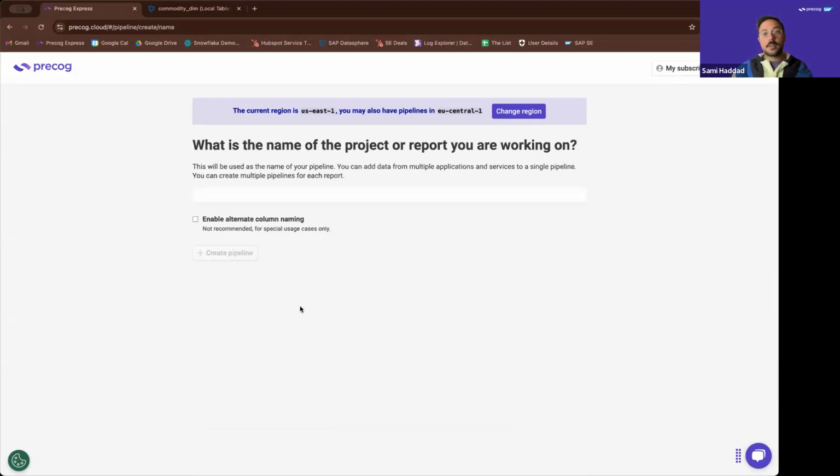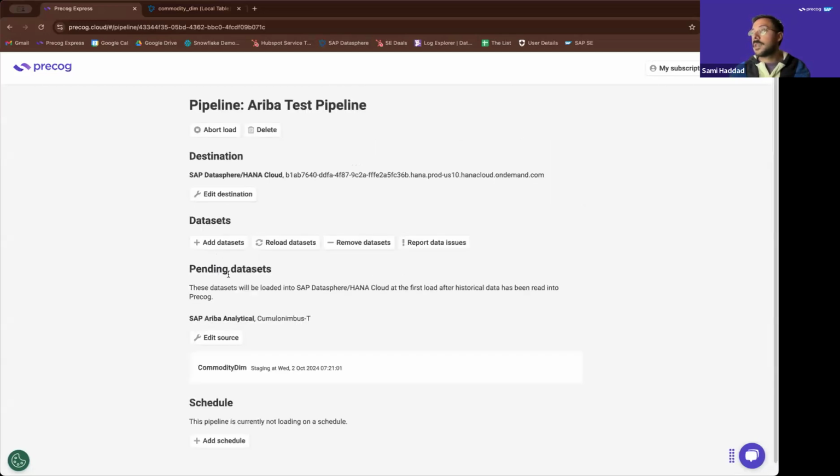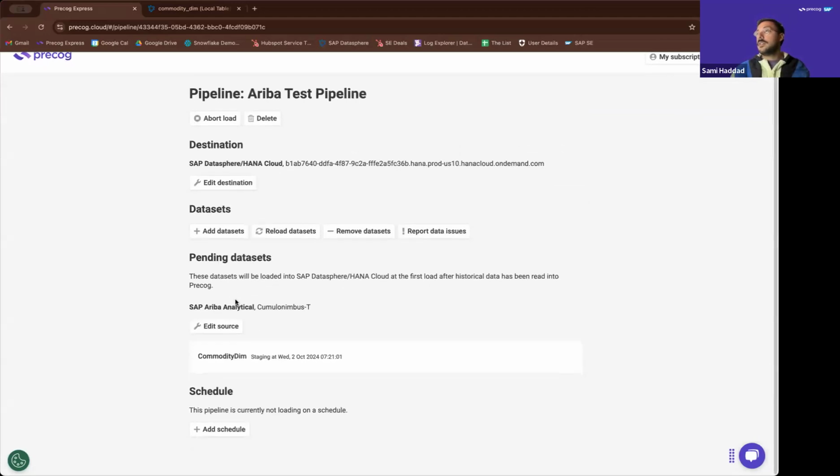And in terms of the configuration aspect of our pipeline that we've just created together, that's it. And so what do I mean by that? We were able to procure credentials, plug them into Ariba, procure credentials, plug them into Datasphere, and then choose our desired data set. So now we're just going to name the pipeline, and we'll begin to flow that data from Ariba into Datasphere. As you can see here, we have begun staging the commodity DIM data.